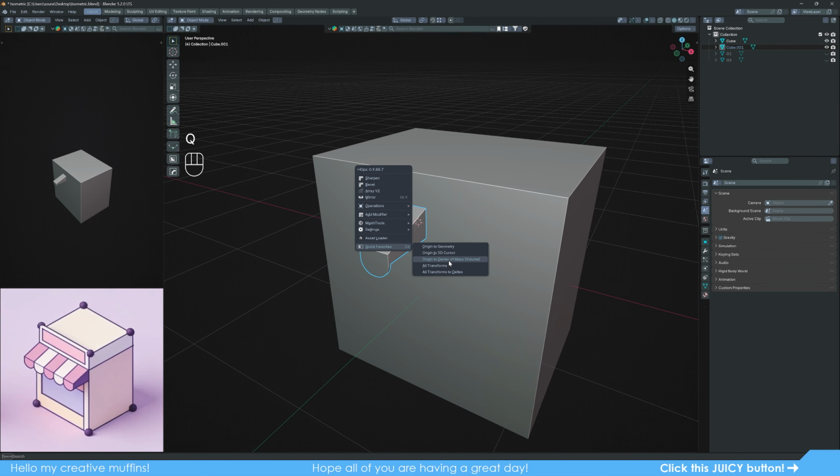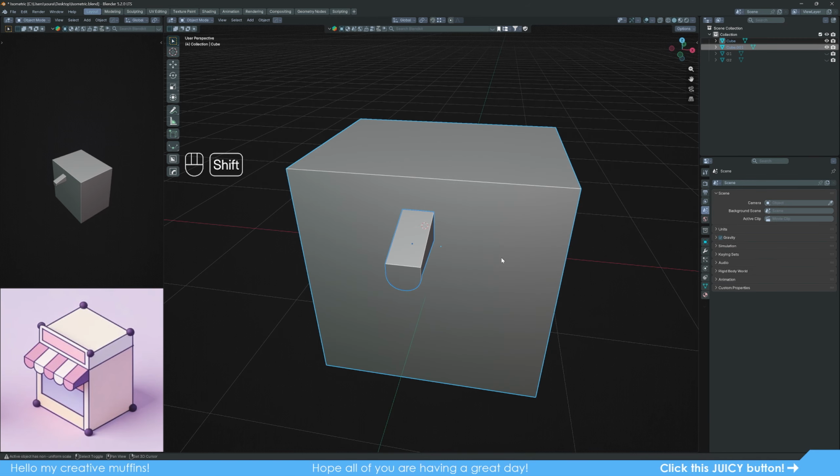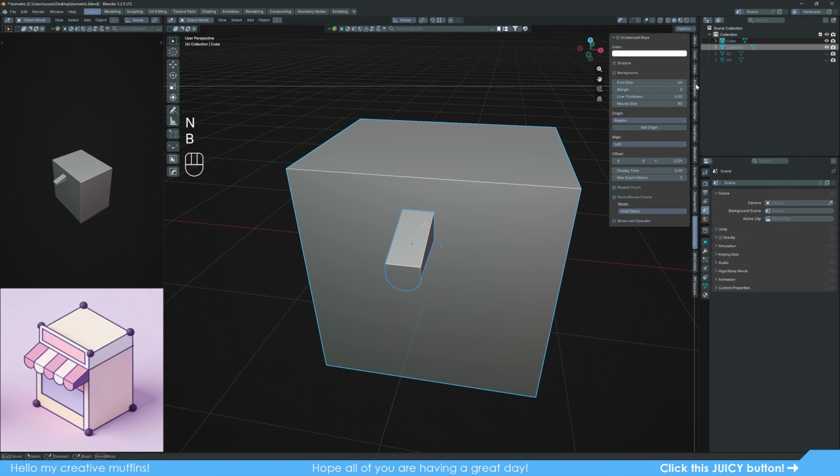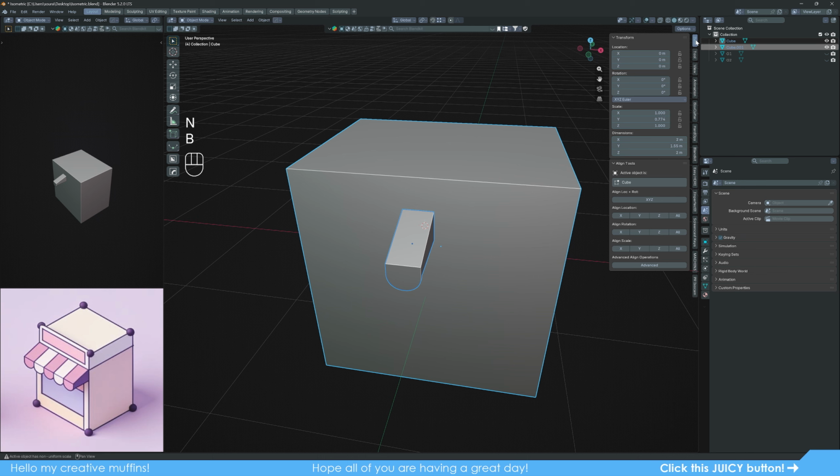Select the object and origin to center of mass. I'm going to select this and this, open my tool menu here by N, and then use align tools and align it on the X. This is dead center.